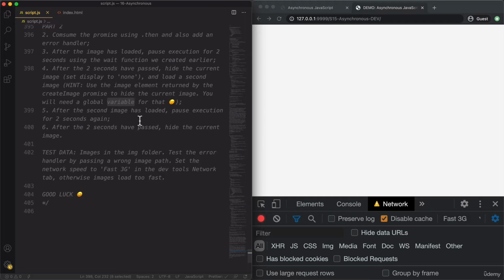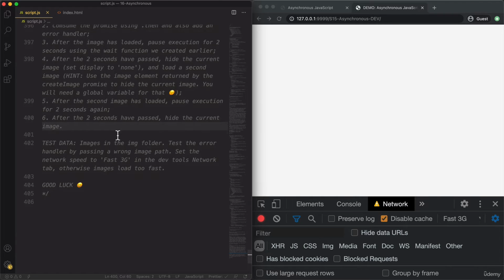Anyway, after the second image has loaded, so this part here in the step number 4. So after this has happened, I want you to pause execution again for 2 seconds. And then after these 2 seconds have passed, hide again the current image. So just to make sure you understood what exactly is needed, this is here what should happen. So the image is loading, then it's displaying, then it's hiding, and loading again. And so now it's hidden one more time.